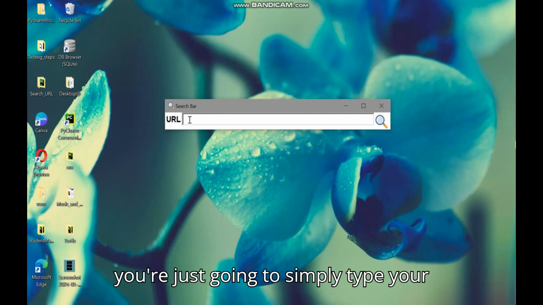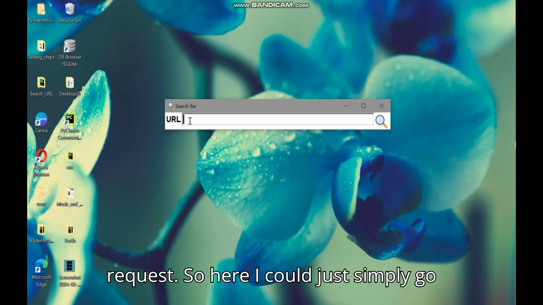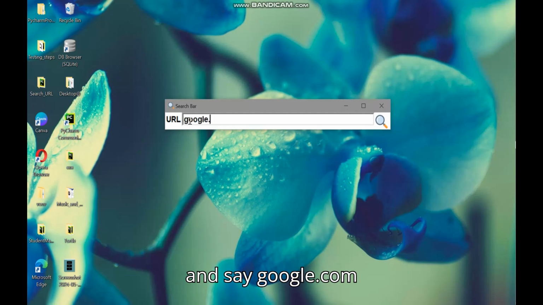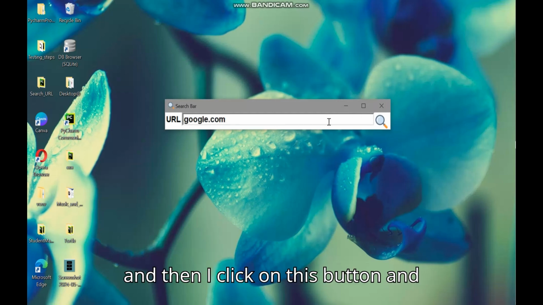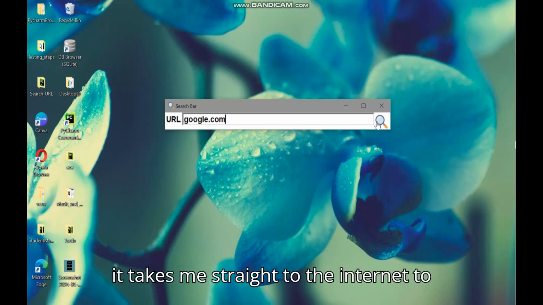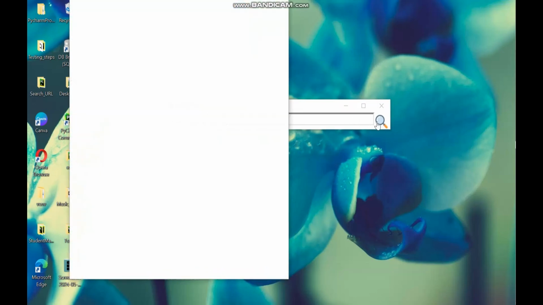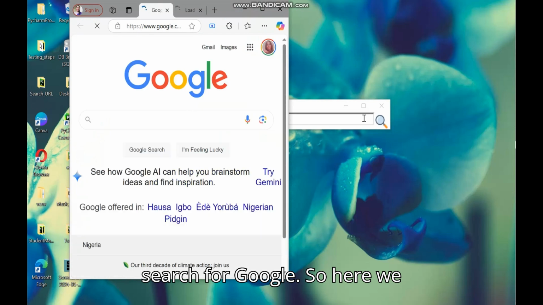So here you're just going to simply type your request. So here I could just simply go and say google.com, and then I click on this button and then it takes me straight to the internet to search for Google. So here we are right here on Google.